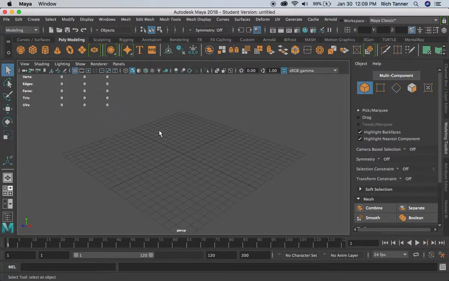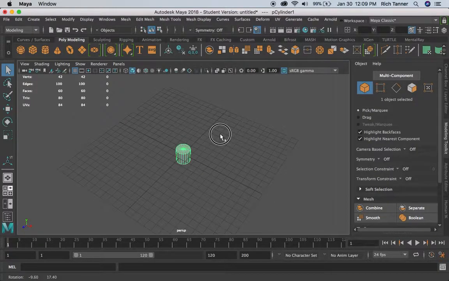Alright, hello everyone. We're going to do a quick tutorial on Quick Rig, we hope. I'm going to start with a very simple character. We're going to go ahead and create a gingerbread man, or something closely approximating a gingerbread man.